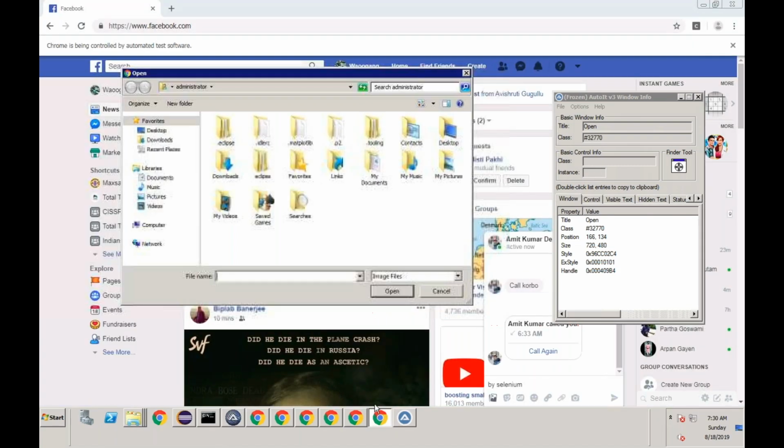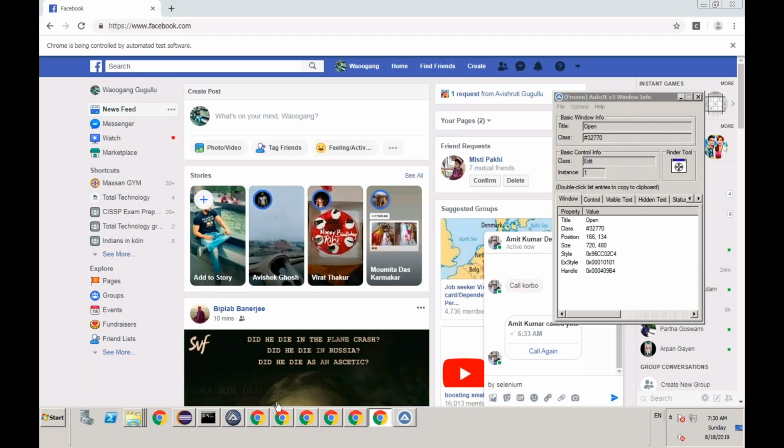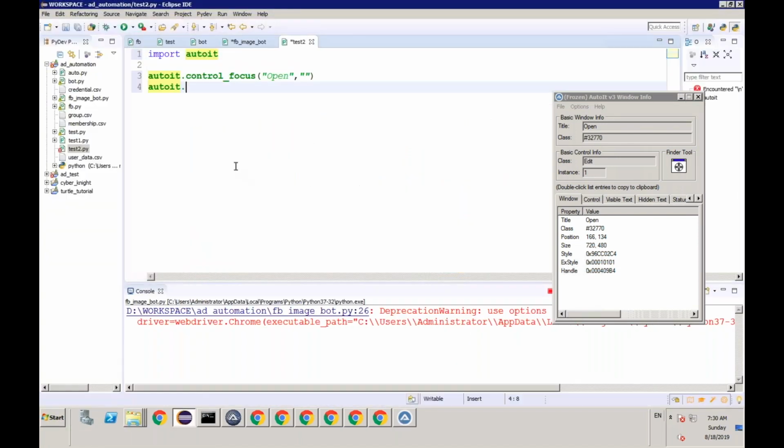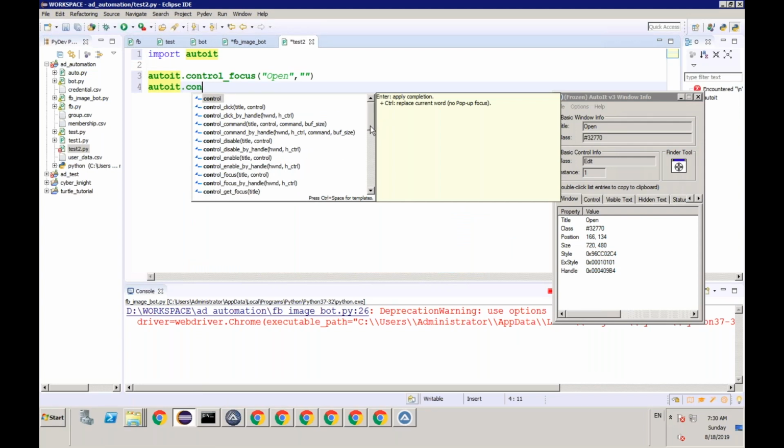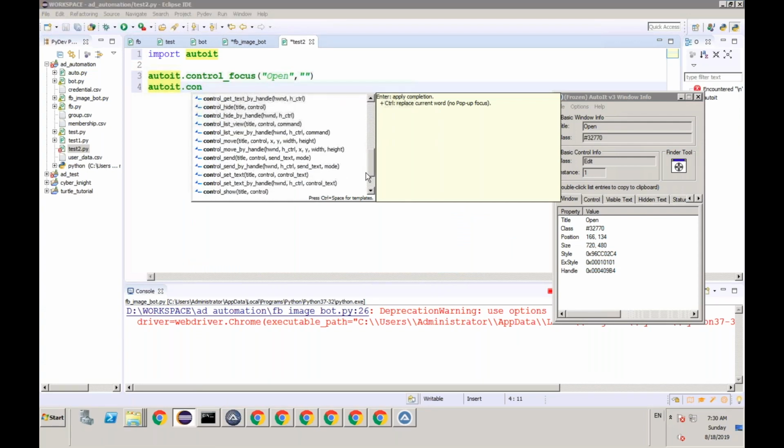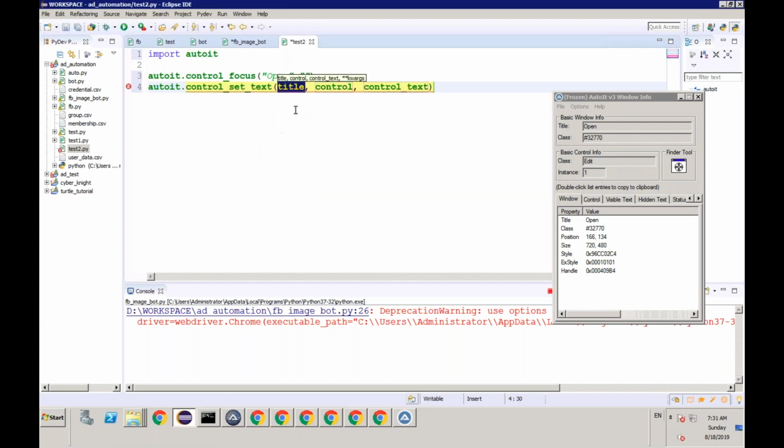After selecting this, you have to write something over here. See, the title name is Open and the class is Edit, instance is one. So we'll do the same thing again. We'll try this. Let me just open this. So I think ControlSetText. The title is again going to be Open.